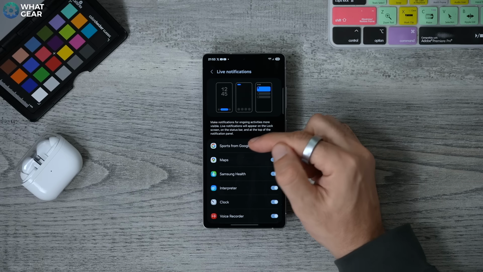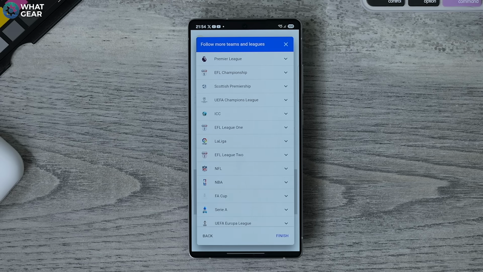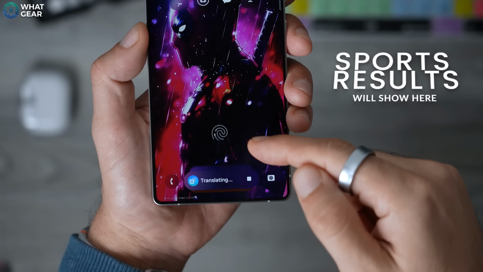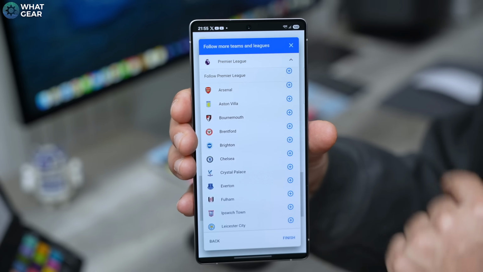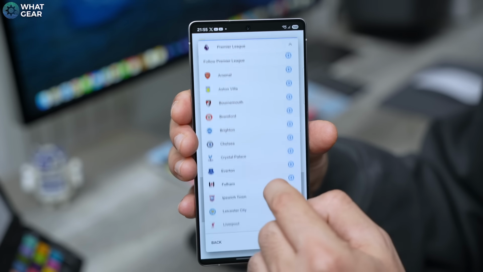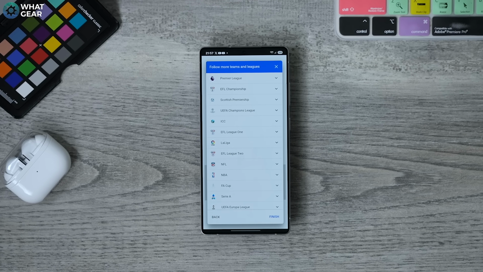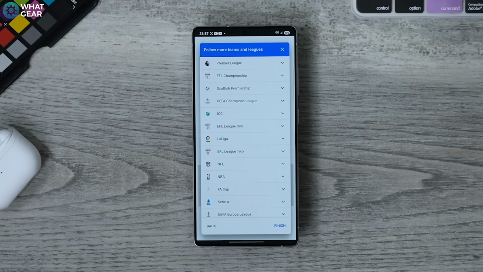If you tap on Sports by Google and hit the Sports from Google settings, you can actually choose your favorite teams and favorite sports that you want to specifically show up on the Now bar. So for example, if you're a football fan and you follow the Premier League, you can just use the drop down there and then choose your favorite team from the list. Now with this setup, you can keep track of the results of your favorite sports even whilst you're in a meeting and your phone is locked.